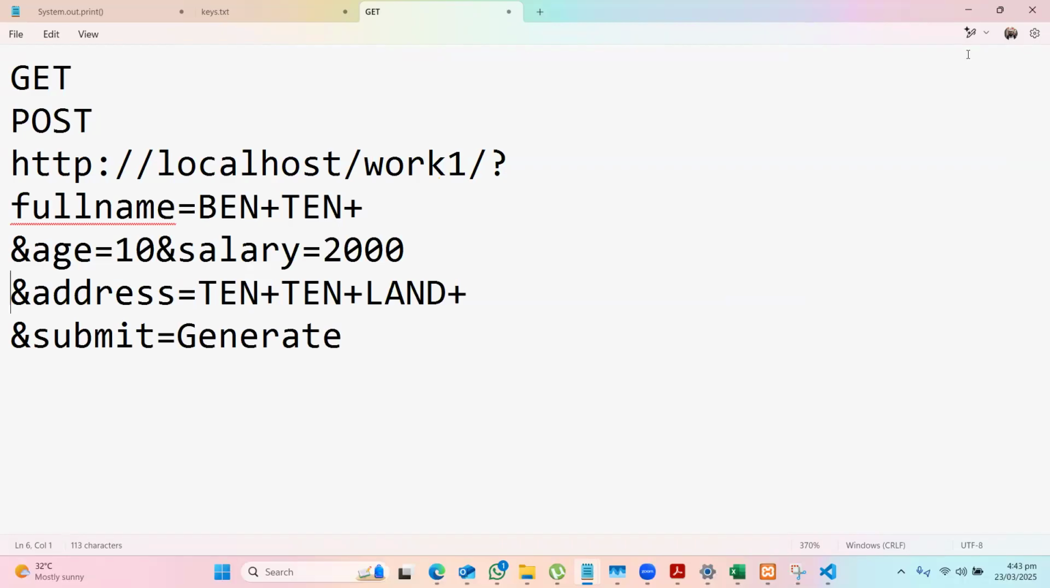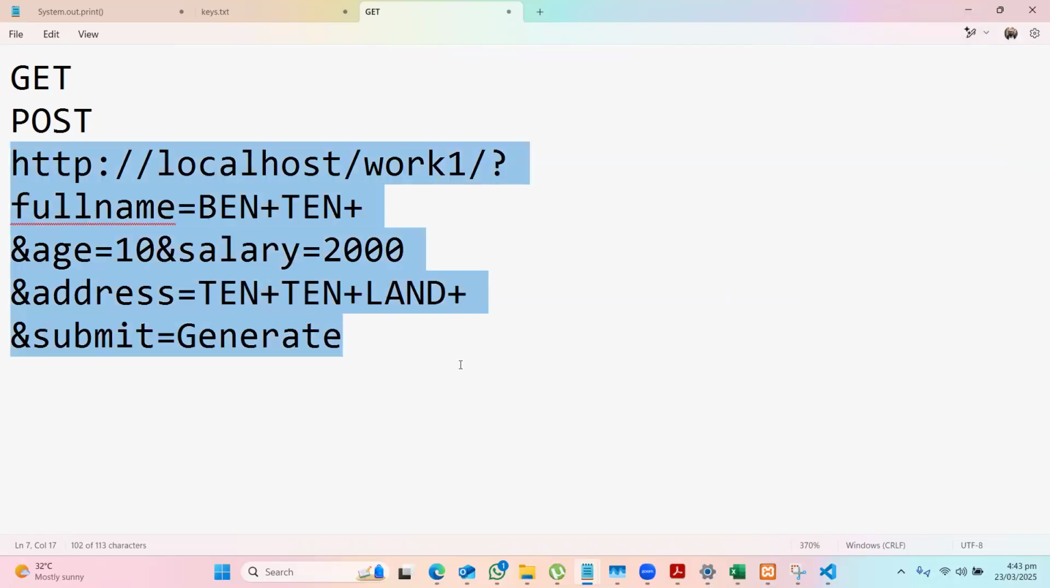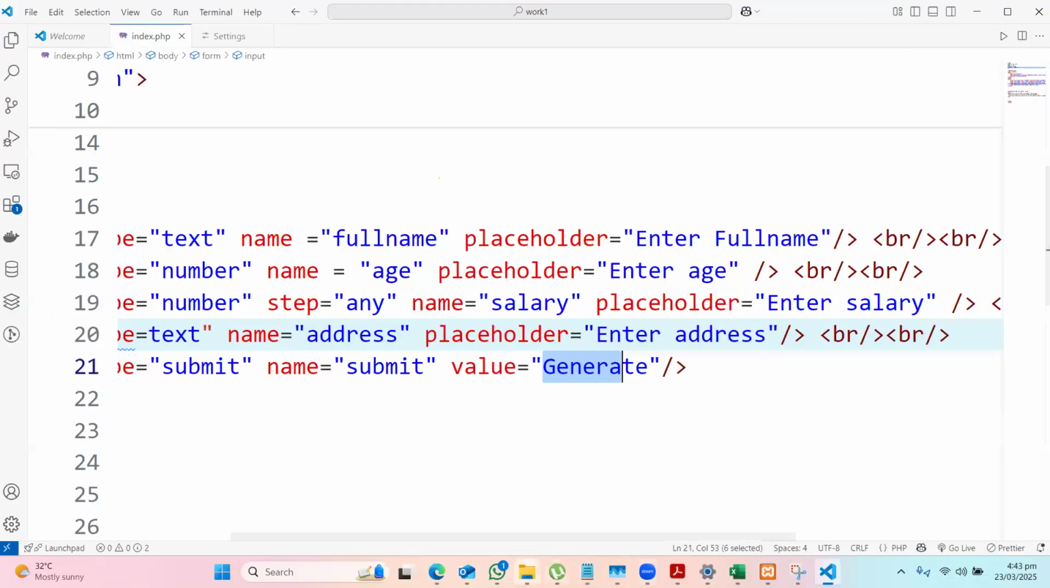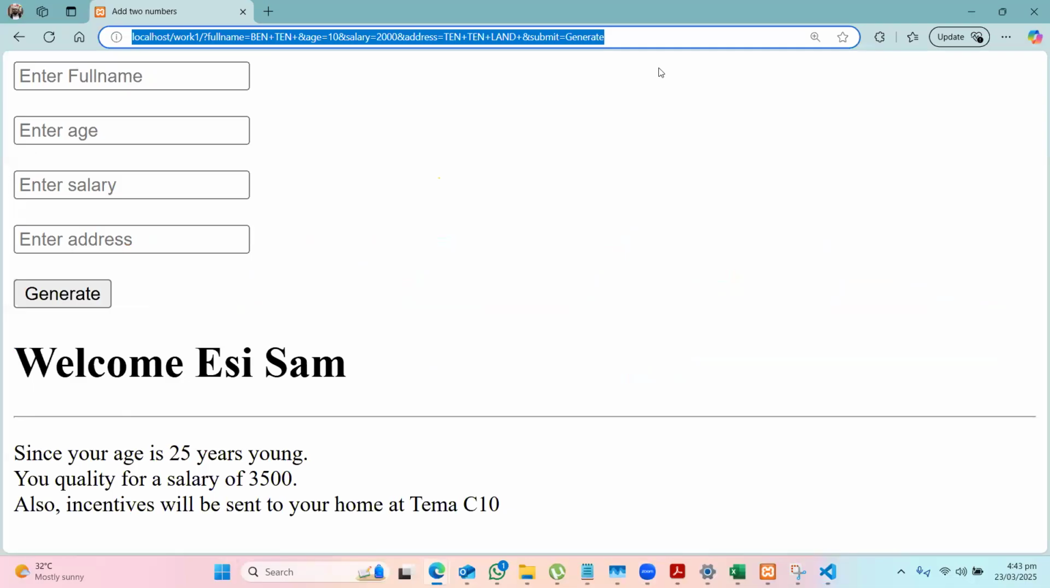So it is being saved as a get by default. But the problem of a get is I can see everything here. I know that the name is Ben 10. I know the age is 10. I know the salary is 200,000. I know that he's in 1010. I can see it. And why can I see it? Because it is in the browser. I just went into the code and copied the browser, and I can see all the information in the browser.